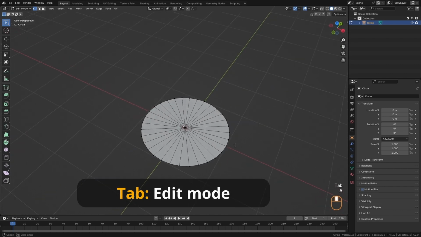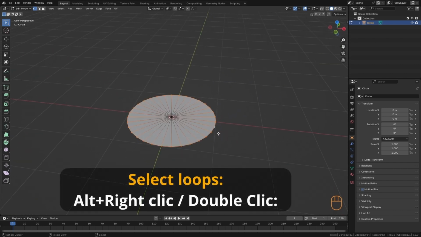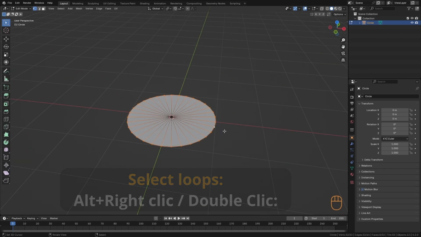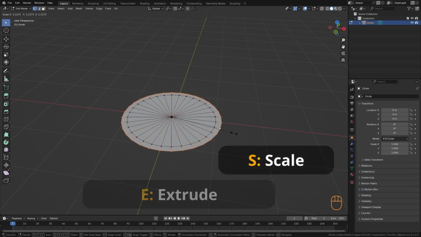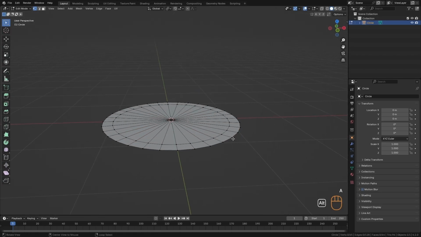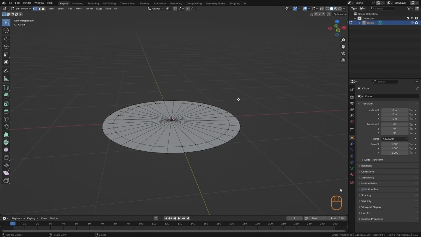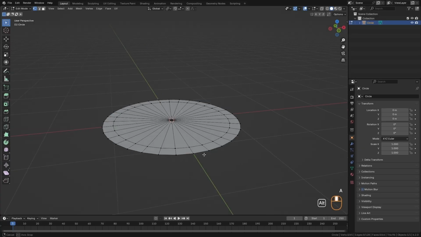I'll enter edit mode, and I'm also going to create another loop for the outer edge. I will press E and then S, and I scale it a little bit outward. I do this so that when I apply the subdivision modifier, the surface will appear smooth and correct. Because if the outer edge is directly connected to this central vertex, which has many other vertices connected to it, it simply won't look very good.